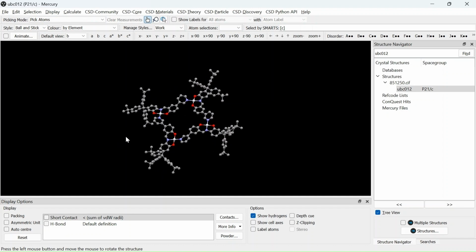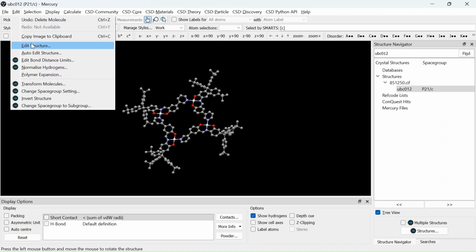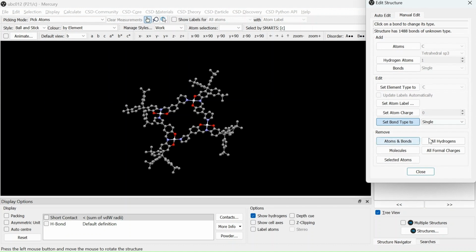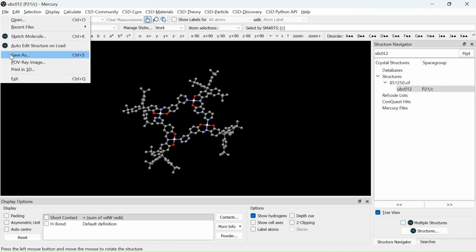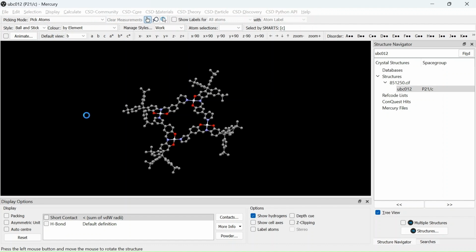This structure already has its hydrogen removed, but if you need to simplify the molecule, go to Edit Structure, and you can remove all the hydrogens by selecting this. Now, save it as a mol2 file.